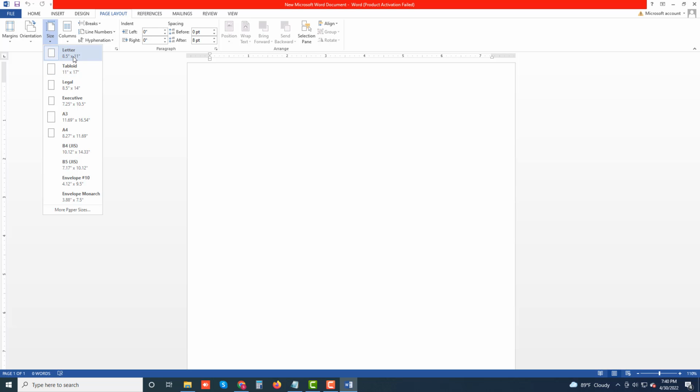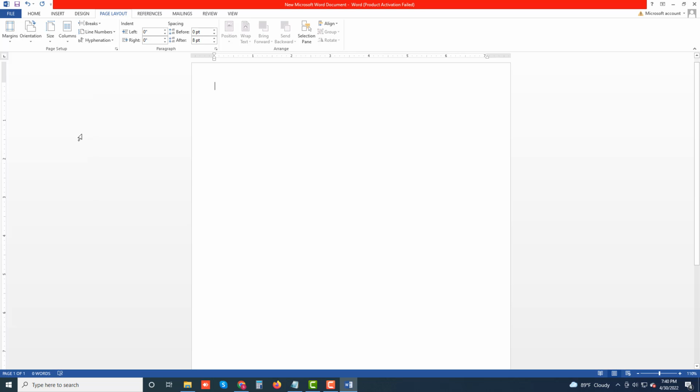See this, there are many page sizes: Letter, Tabloid, Legal, Executive, A3, A4, B4, B5. A4 is a standard page size. When we are working in an MS Word document, 98% of people use the A4 page size. A4 is the international page size.